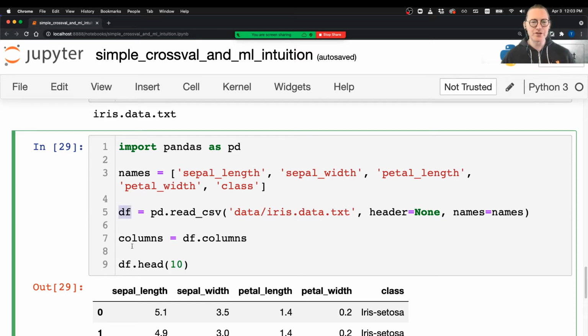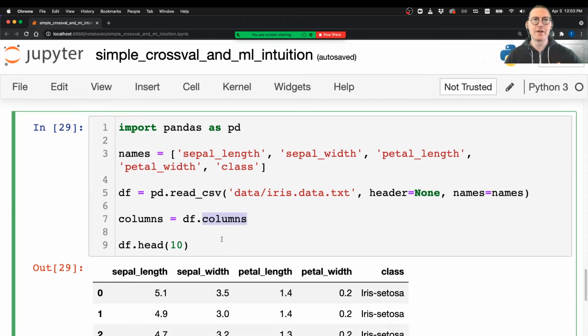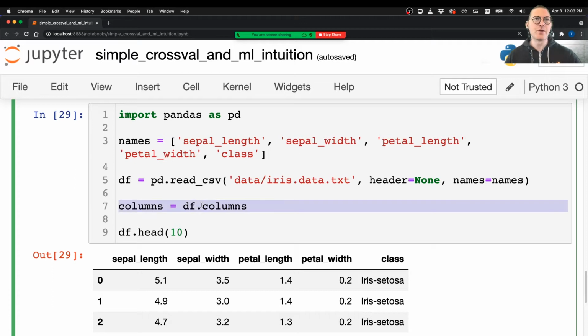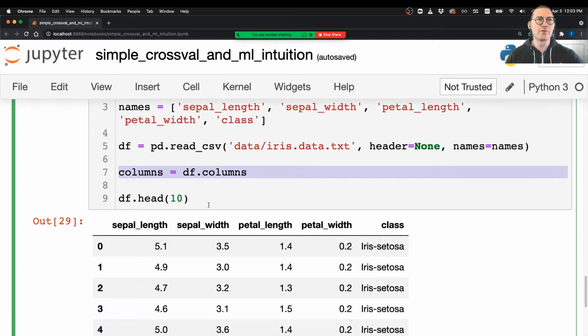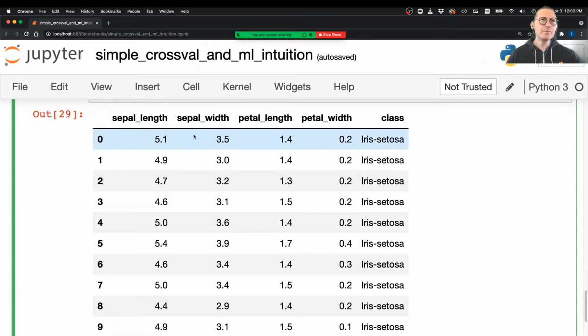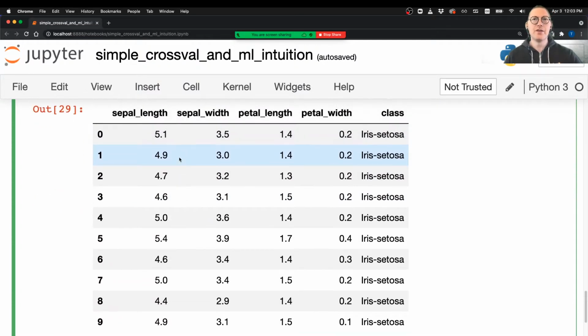That's the data structure in pandas. And even though I didn't need to do this, I could have just said columns gets names up here, but I did columns gets df.columns just to show you that there's this field for each data frame that is the columns of that data frame. And if you're going to play around with pandas, it's just good to get that light familiarity to start off with. So here we're looking at the first 10 rows of data.